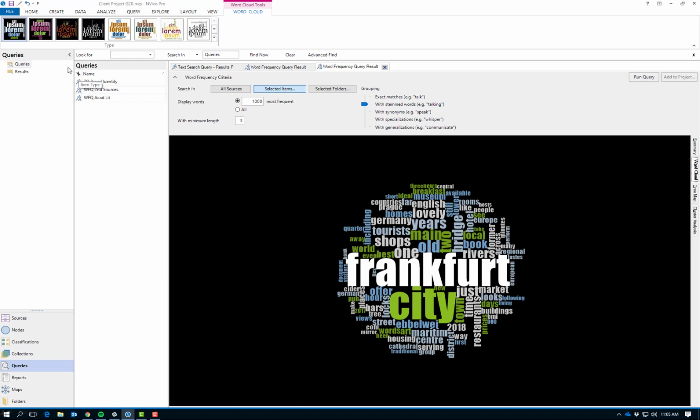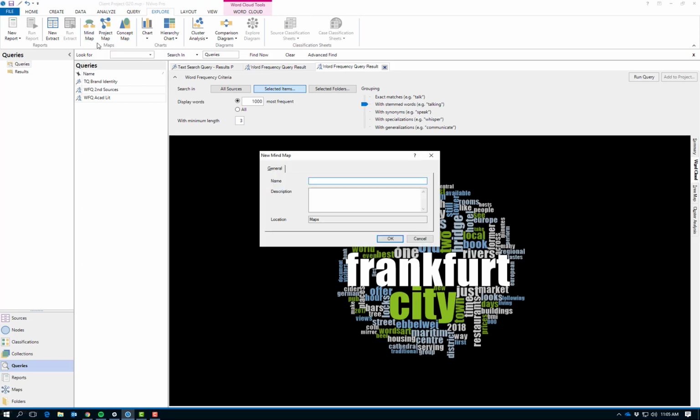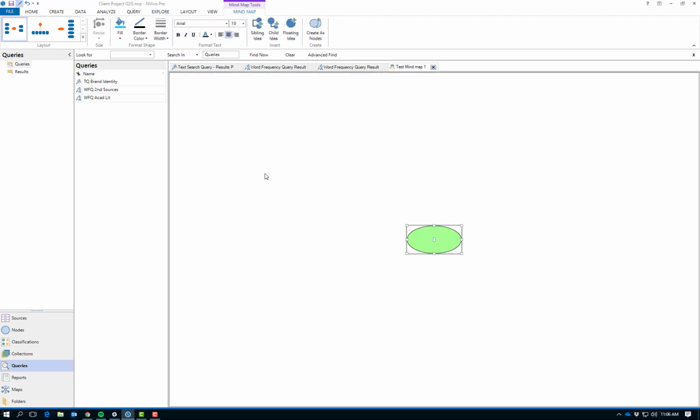So the second thing I'm going to show you in terms of analysis is in the top button where it says Explore. I'm going to show you these mapping functions. So we have three different maps that can be created. We've got a mind map, a project map, and a concept map. So first I'm going to do a mind map, test mind map 1, because I created one earlier when I was playing around.